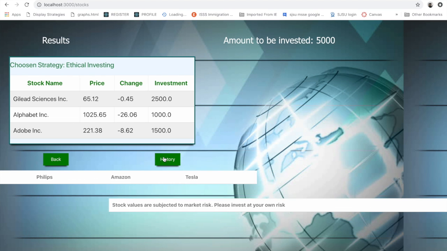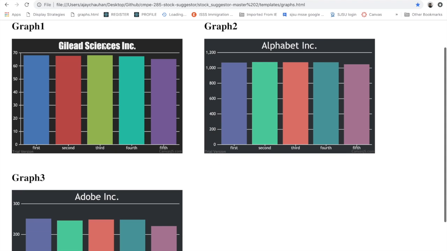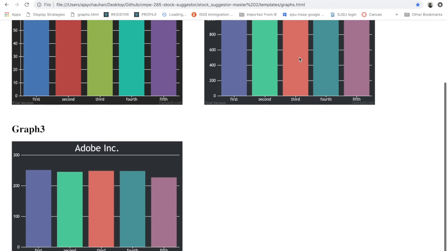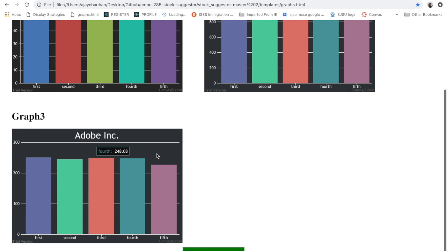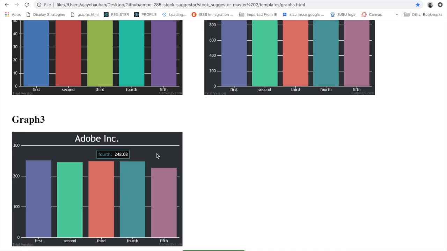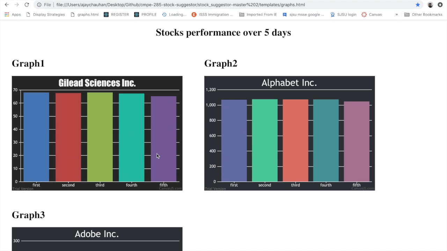We also have historical data for them, where the stock prices of the last 5 days are recorded and charted in this graph. As we can see, Gilead Sciences has dropped from 67.35 to 65.3. Similarly, we can see Alphabet and Adobe have data for the past 5 days, and this gives us a visual representation of how the stocks are performing and whether it is a good idea to invest in them or not. This may help the user to make a decision further.